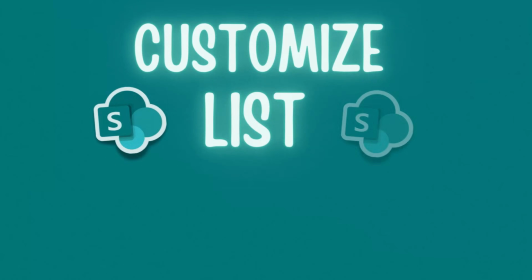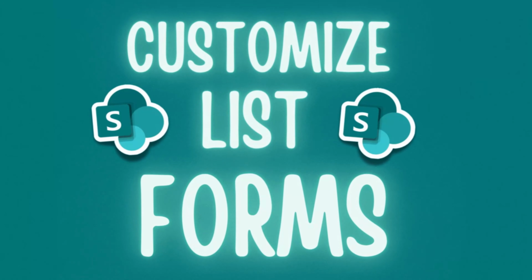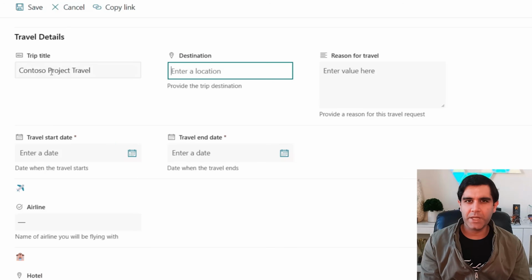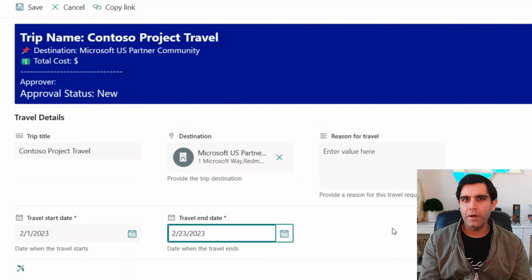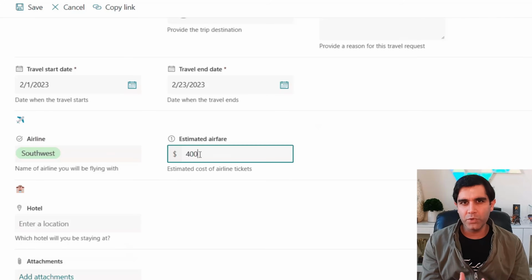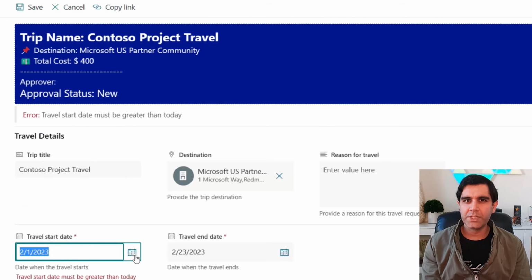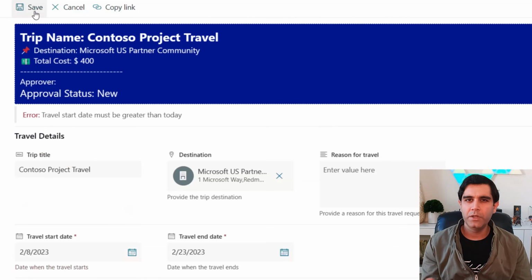Hello everyone. In this video, I will show you how to customize SharePoint list forms. We will reorder the columns, create sections in forms, make columns read only in the form, or hide the columns based on user role, customize the form UI by using JSON.